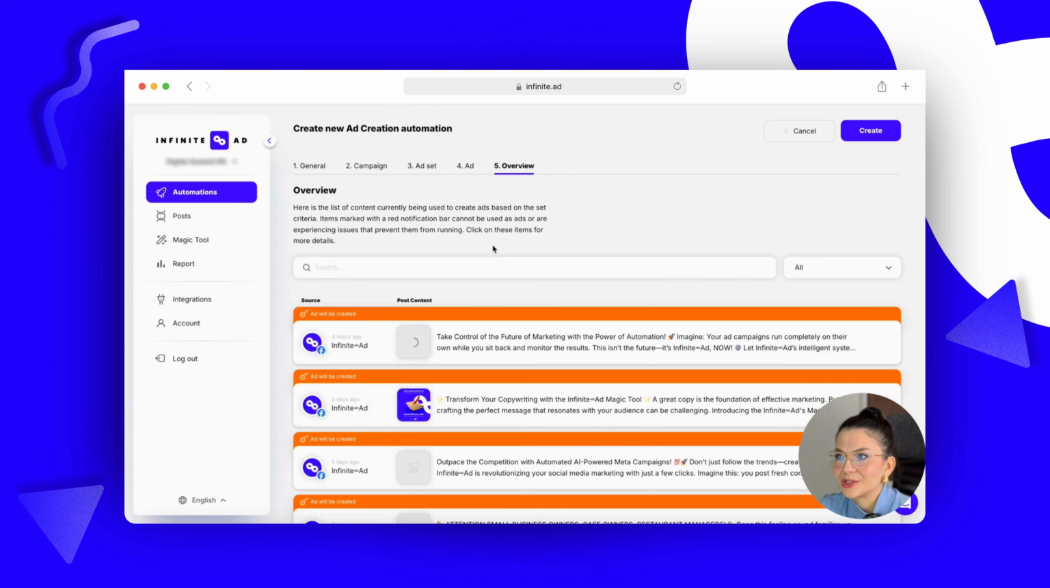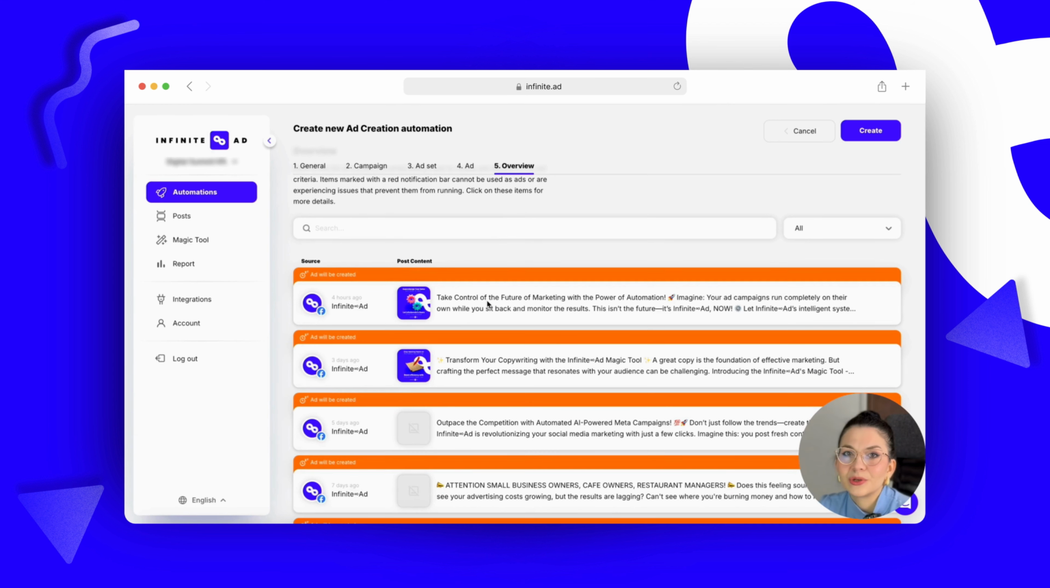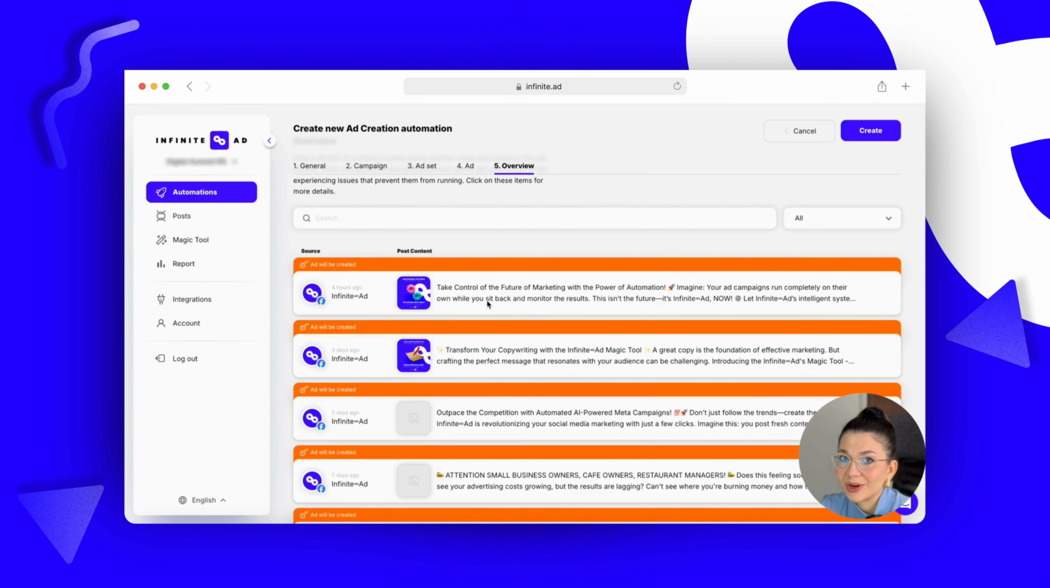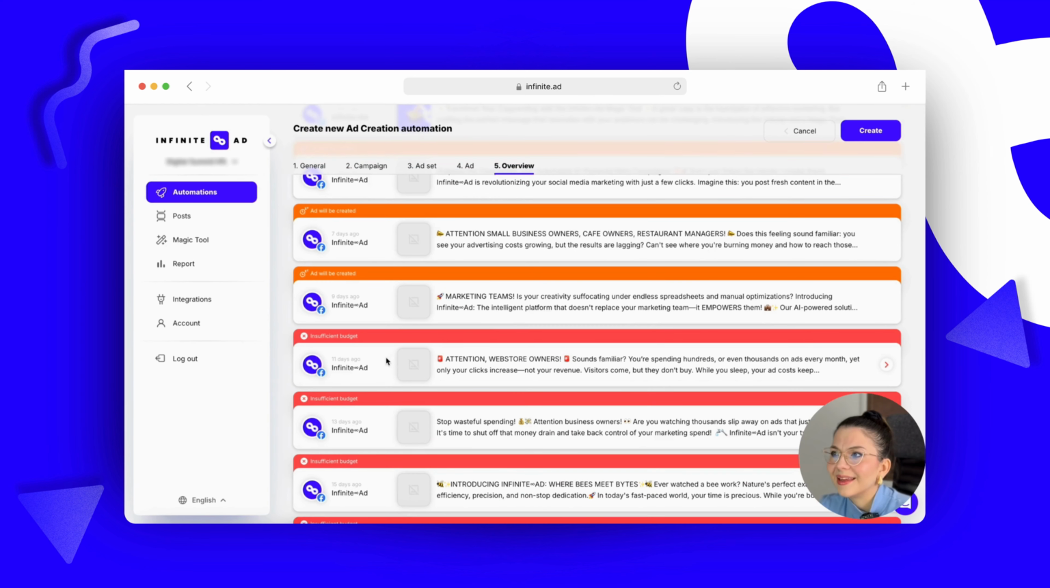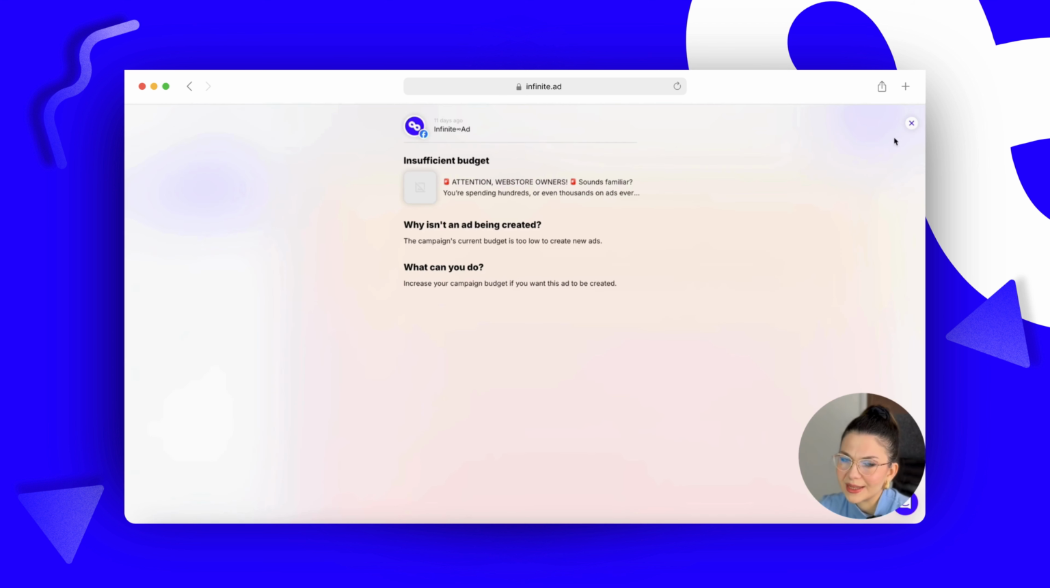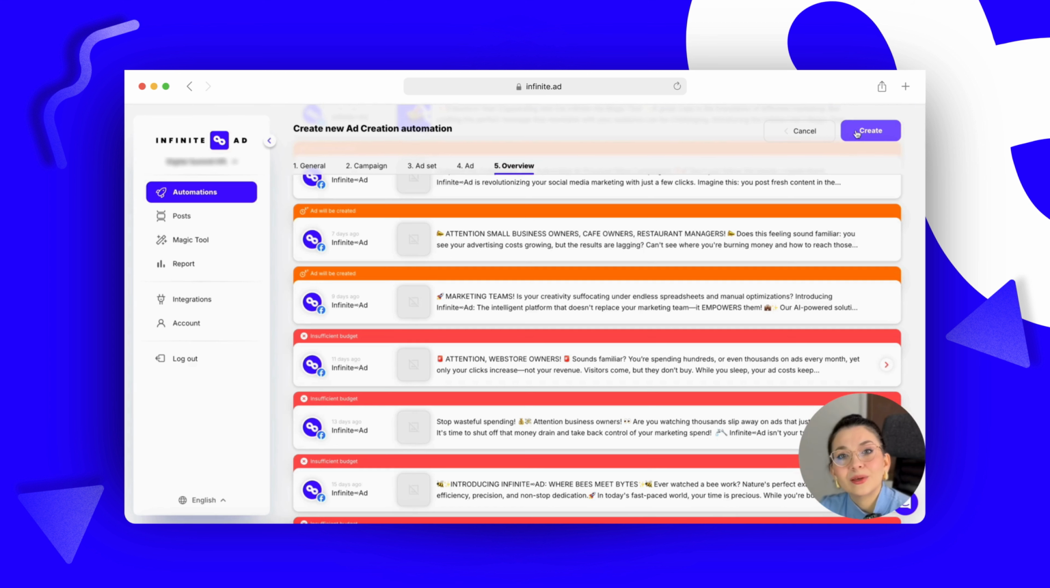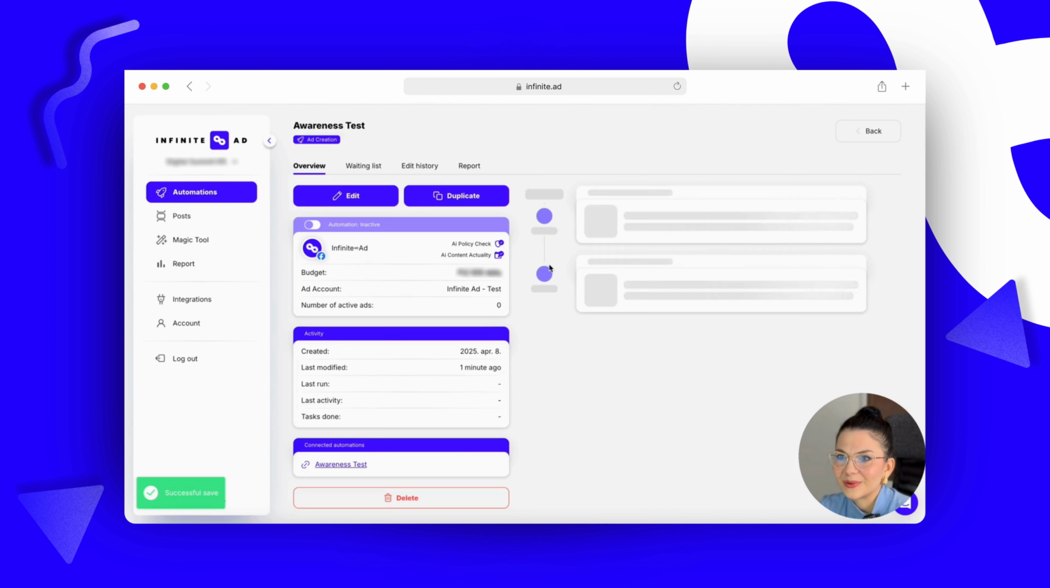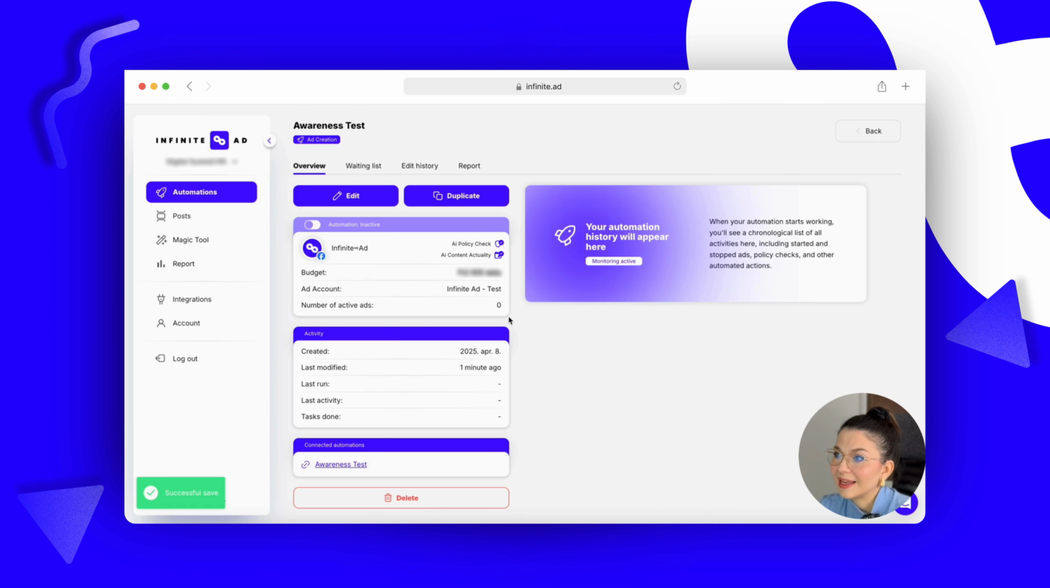The Overview section displays the content currently being used to create ads based on your selected criteria. Items marked with a red notification bar indicate content that cannot be used as ads or has issues preventing them from running. Click on these items for more details. All that's left to do is click the Create button. Your automation is ready, and you can now edit or duplicate it as needed.